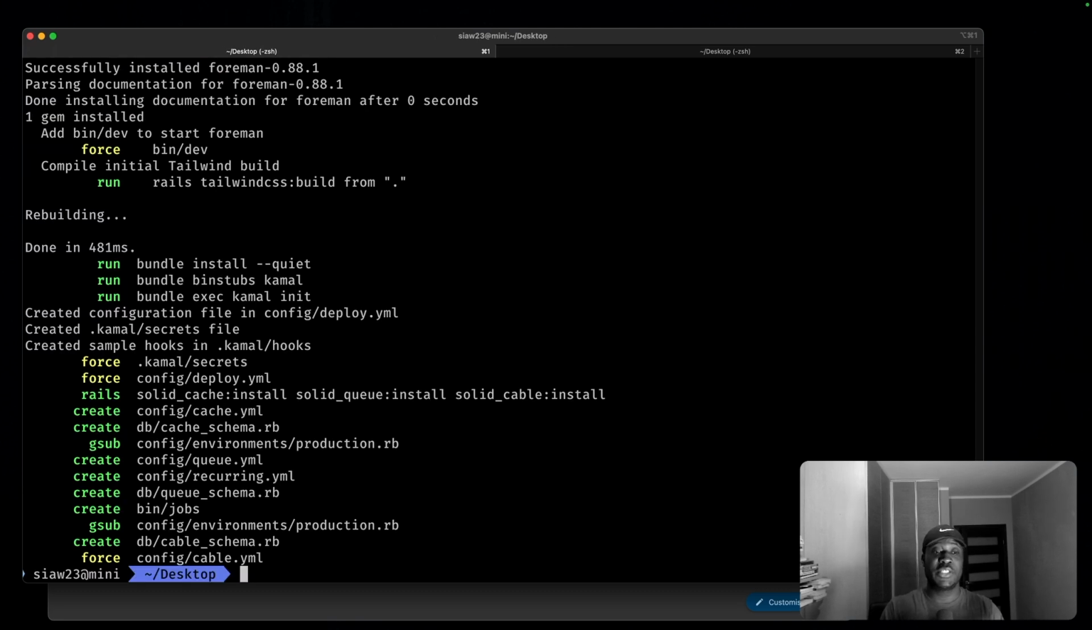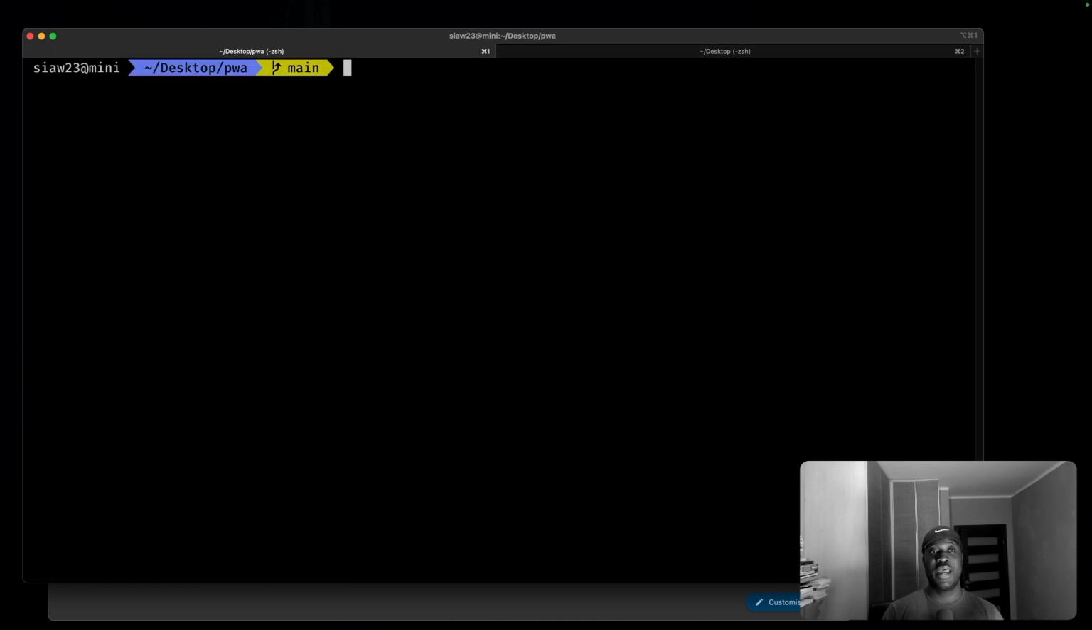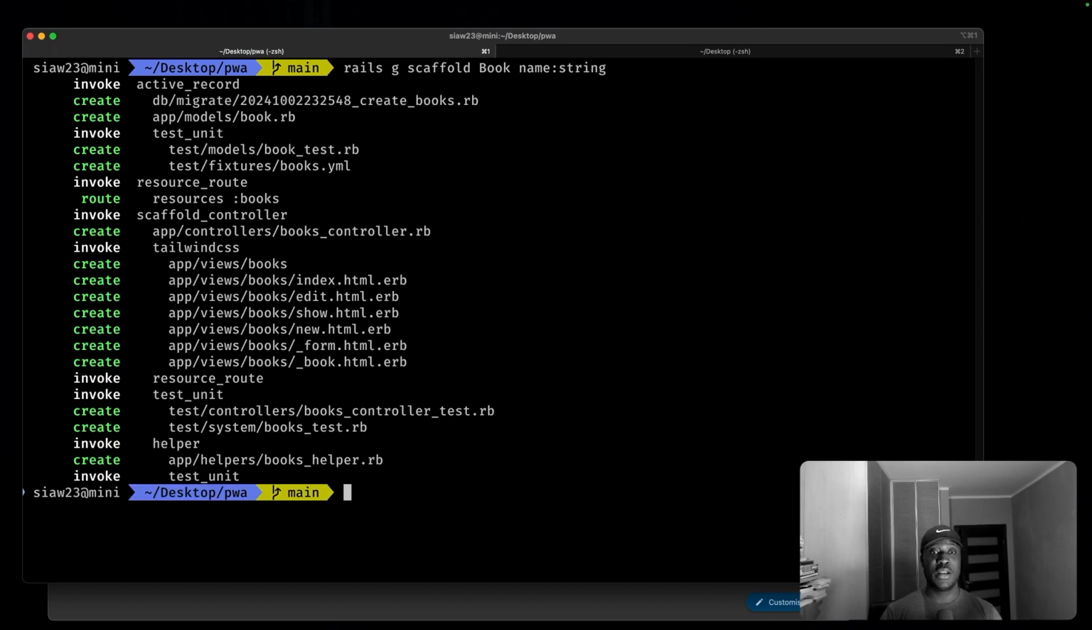Now that the application is installed, I'm going to cd into our application and then we'll generate something to work with. So here I'll say application is going to be about a collection of books. So I'll just generate a scaffold and then I'll call it books and then it would have a name attribute that's of type string. Once this is done, I'll run the server and see what we have inside of our browser here.